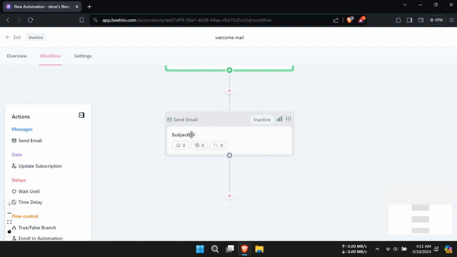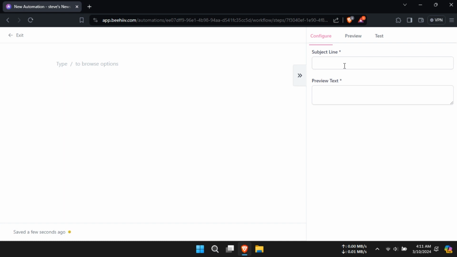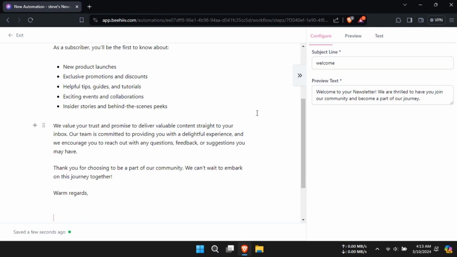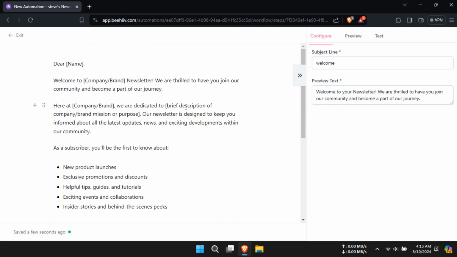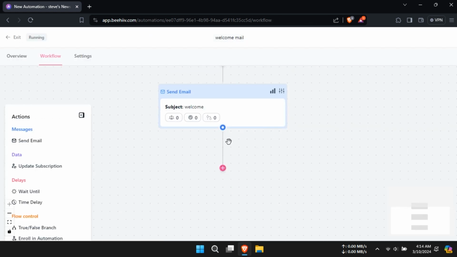Now just go on configure step and click on create new email. Fill in your subject line, your preview text and just write in your email. You can preview your written email. So this will be the email that will be sent to your subscriber when he signs up. Make sure to go to configure step and then toggle on the activate switch.